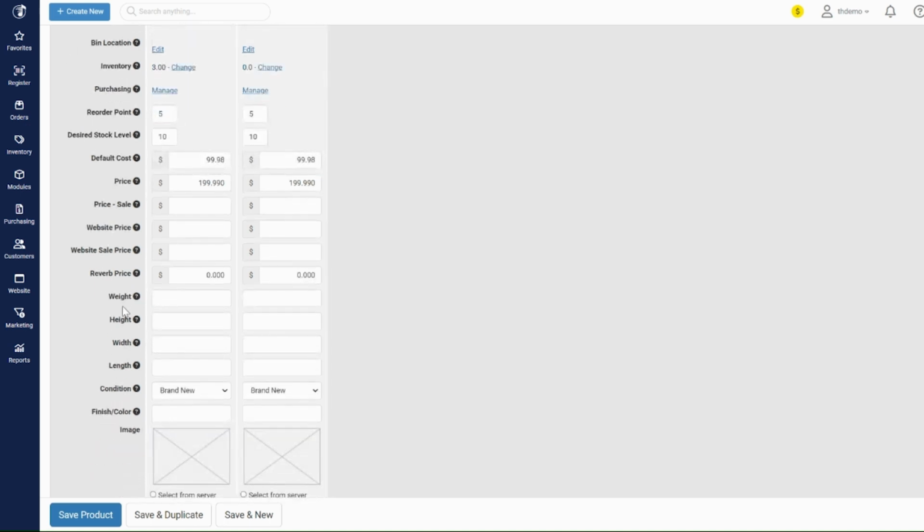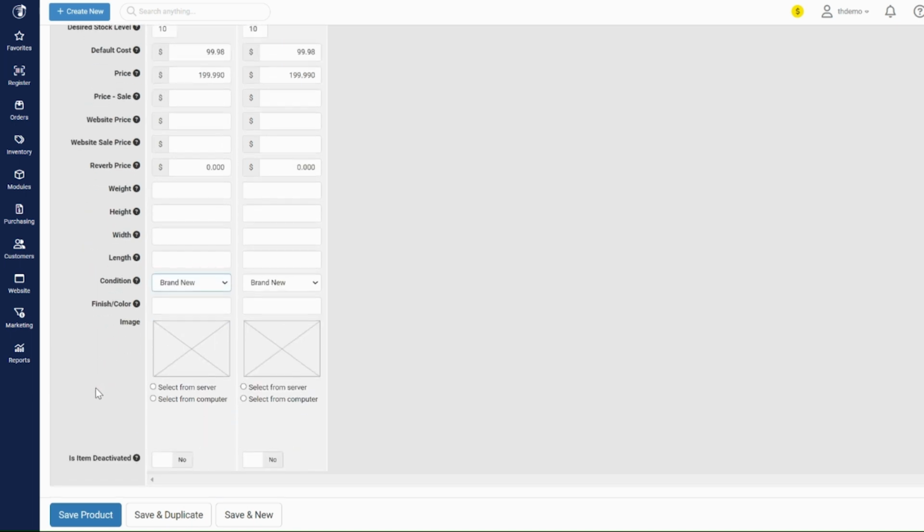Now, I do have the ability to go in here and add some additional information about the product. If this is a used product, I can identify condition, really however I want to do that.